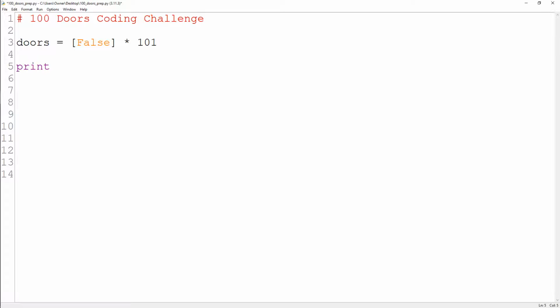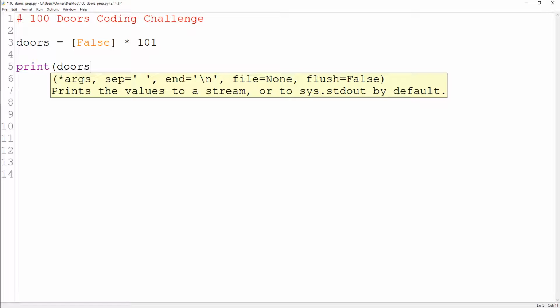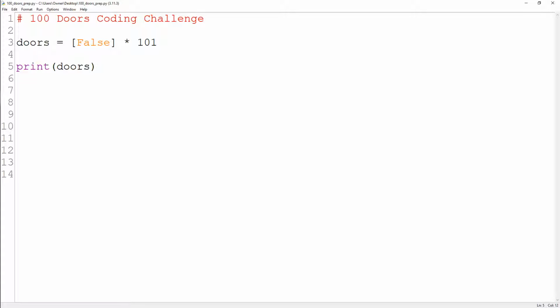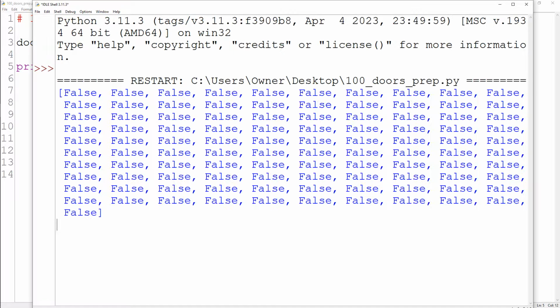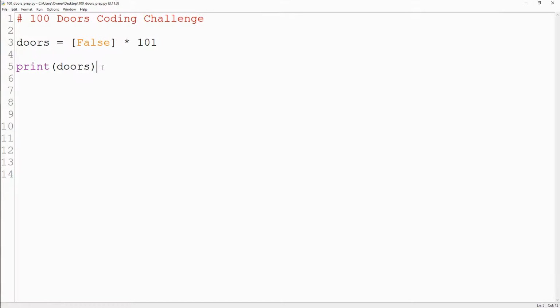Okay, so let's print this and see what we got. So I save and hit F5 to run on Windows. And you can see here we have this list containing 100 false, so that means 100 closed doors.